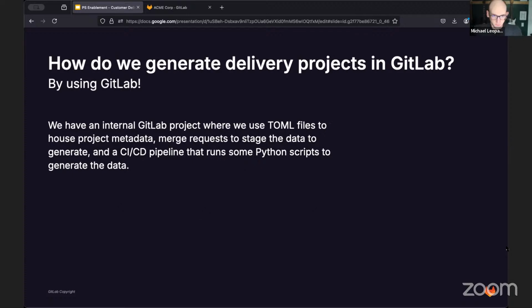So how do we generate delivery projects in GitLab? We use GitLab to generate GitLab projects. So we have an internal GitLab project where we use TOML files to house project metadata based off of the statement of work and some other pieces as we're getting through the staffing process. We use merge requests to stage the data, do a final review, and then once we merge those project TOML files into our automation project, a CI/CD pipeline kicks off and runs some Python scripts to generate the data.